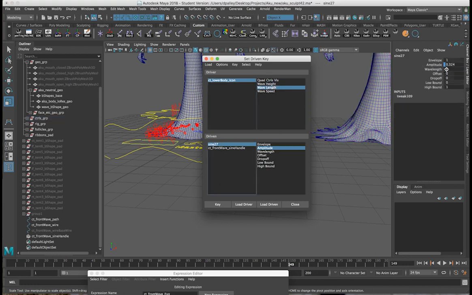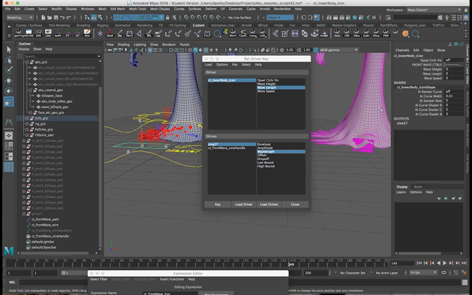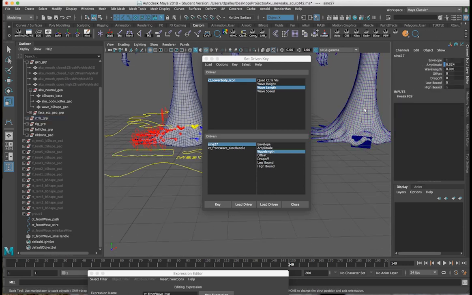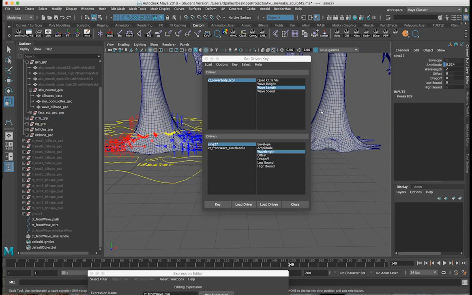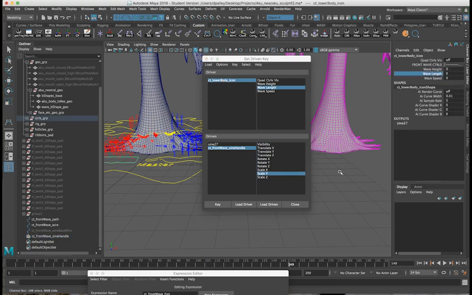The length will go right into the wavelength here. So we'll key it really low. Actually, never mind. Let's not use the wavelength. Let's actually use the sine wave handle here. We'll just turn the scale to a really, really small value. That makes more sense. So we'll do scale Y, and we'll set it to like 0.01, something really small. We'll key it. We'll bump it to 10.